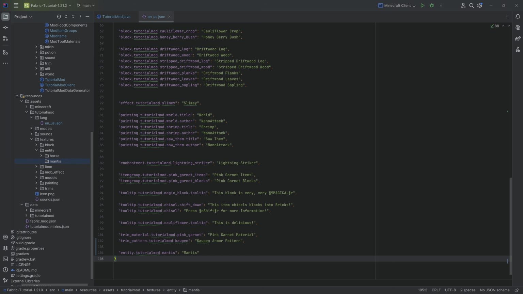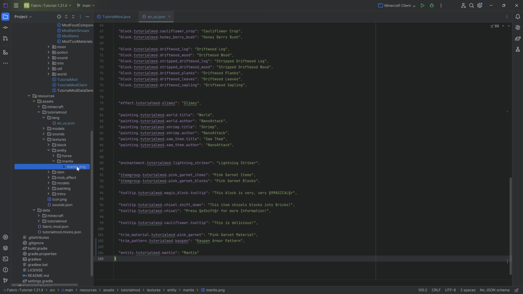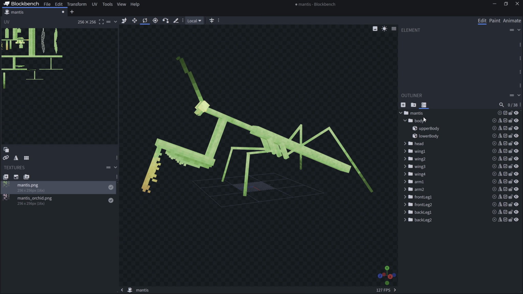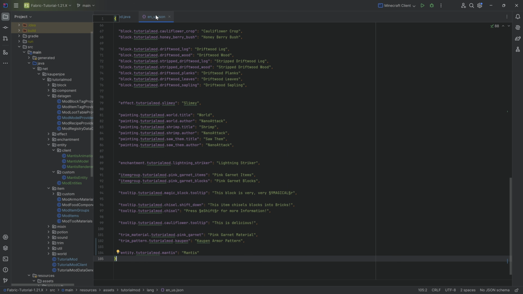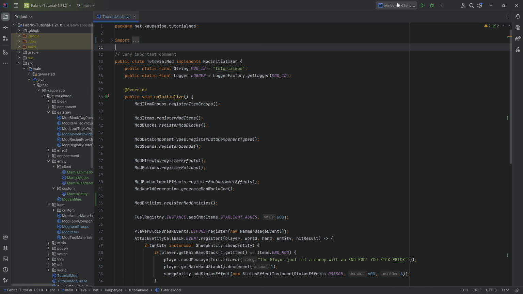And then right there, we're going to add the mantis.png, which is the thing that we have exported over here. So this one was the exported texture from Blockbench right here. So this one, and there we go. Now that we have added all of this, I'm pretty sure we should have everything we're going to need. Yes, I think that should be it.